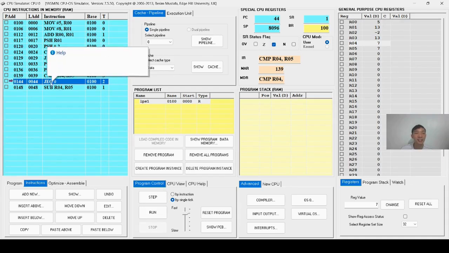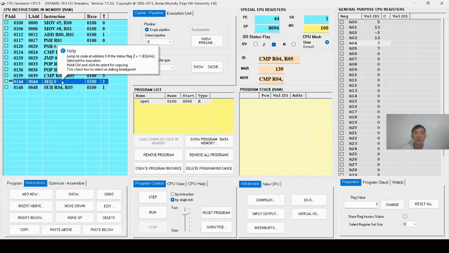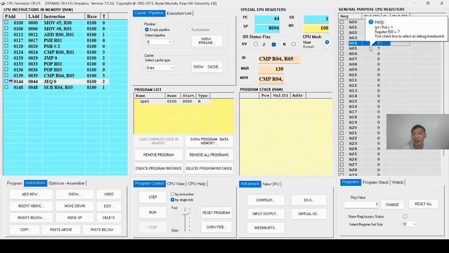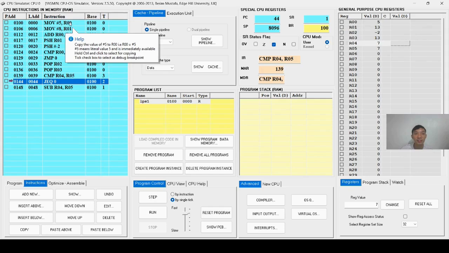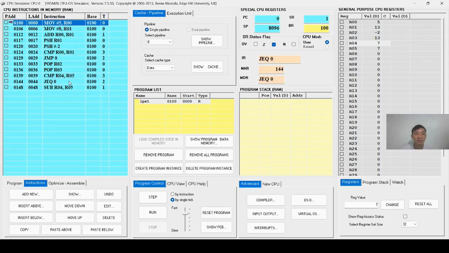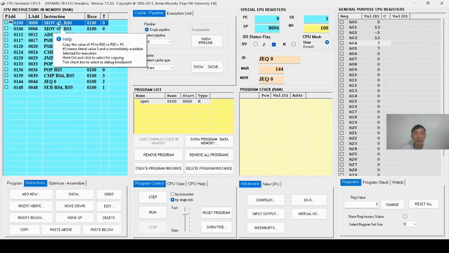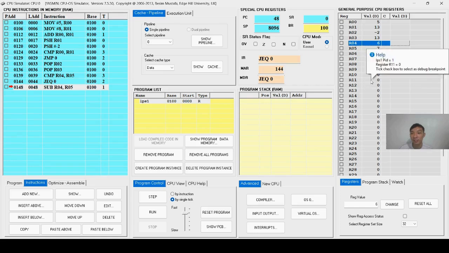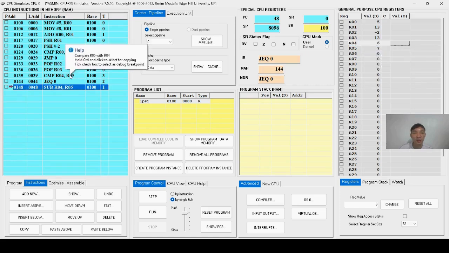And then the next line is JEQ 0, which means jump if equal to 0, which means if R04 and 05 have the same values, it will jump back to the origin of the instruction line. So I click again. Yes, it moved to the very first instruction line. But what if we change the value of R04 to be different from R05? You can see after we compare again and click JEQ, it doesn't jump back to the very first instruction line, but proceeds.